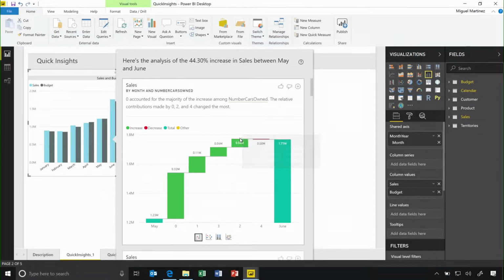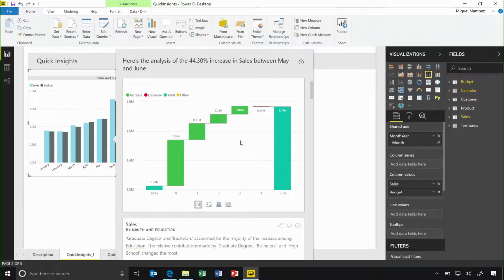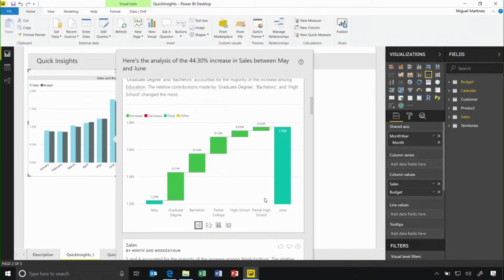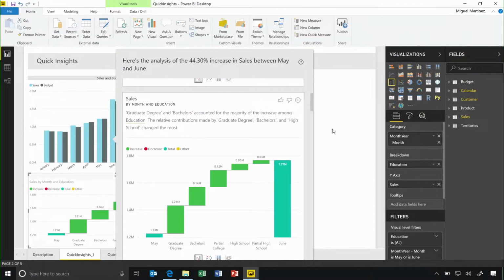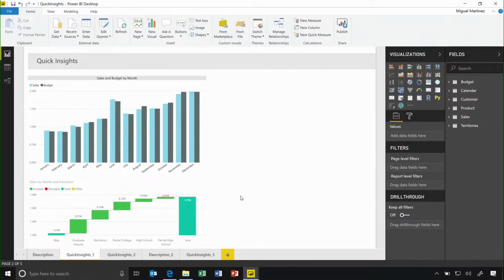What you can see here is Power BI is showing me different options of visualizations explaining that variation. In this particular case, which days of the month this is coming from. This one, for example, which is very interesting, the people that are buying our products, what type of background education they have. If I like any of these particular visuals, I can just add it to my report. You can see that I can go back, and it's right here.